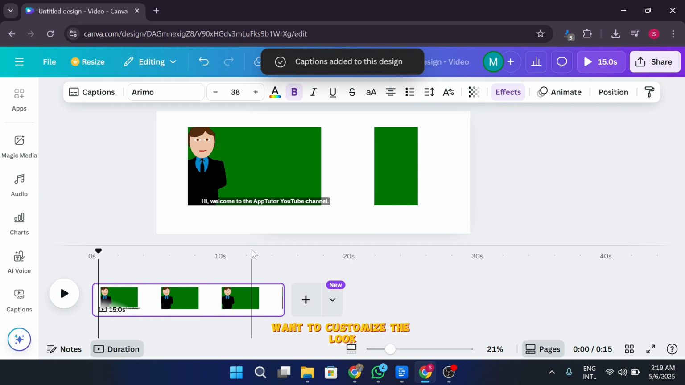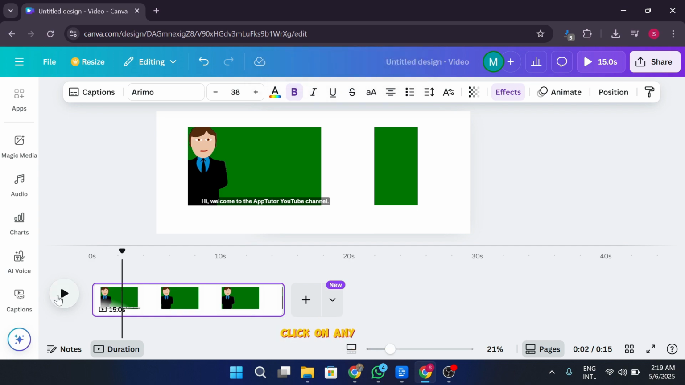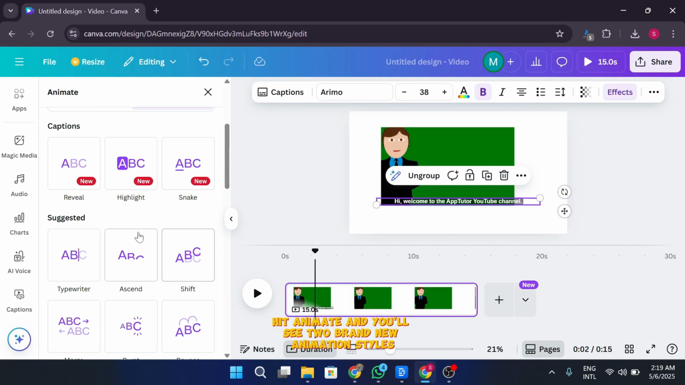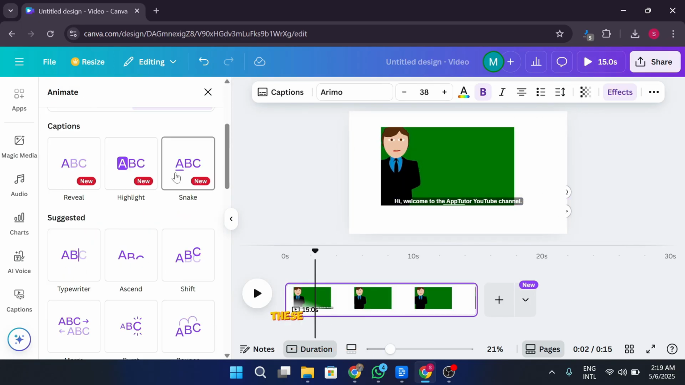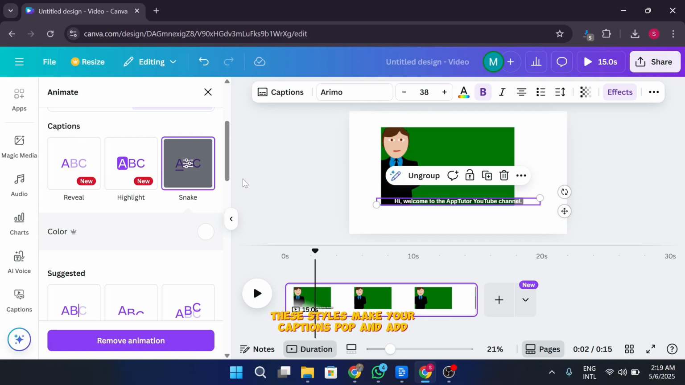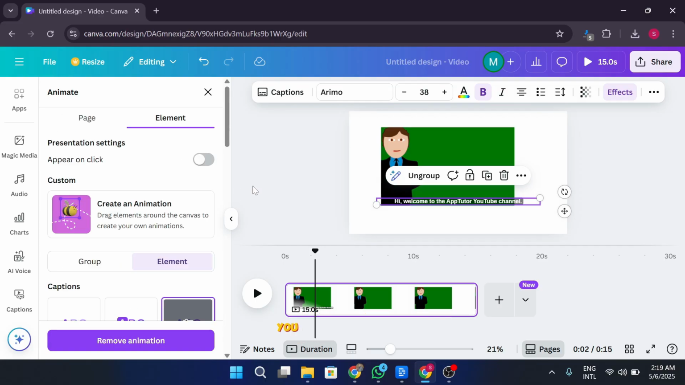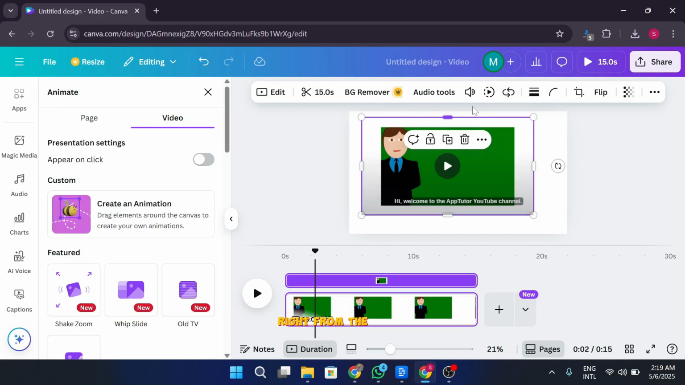Want to customize the look? Click on any caption, hit animate, and you'll see two brand new animation styles, highlight and snake. These styles make your captions pop and add personality to your video. You can also change the caption color right from the same panel to match your video's theme.